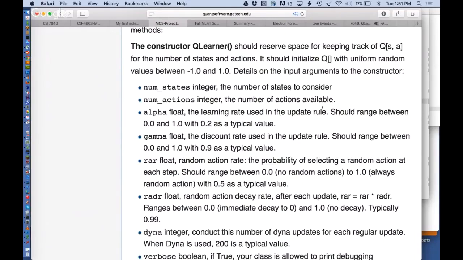Now, what do you do with that number, num_states? That's one of the things you want to do in your constructor: initialize a Q table. And a Q table is simply a 2D array of floats, and one of the dimensions of that is num_states, the other dimension is num_actions. So in our case, we have 100 possible states and 4 possible actions, so we've got 100 rows by 4 columns.